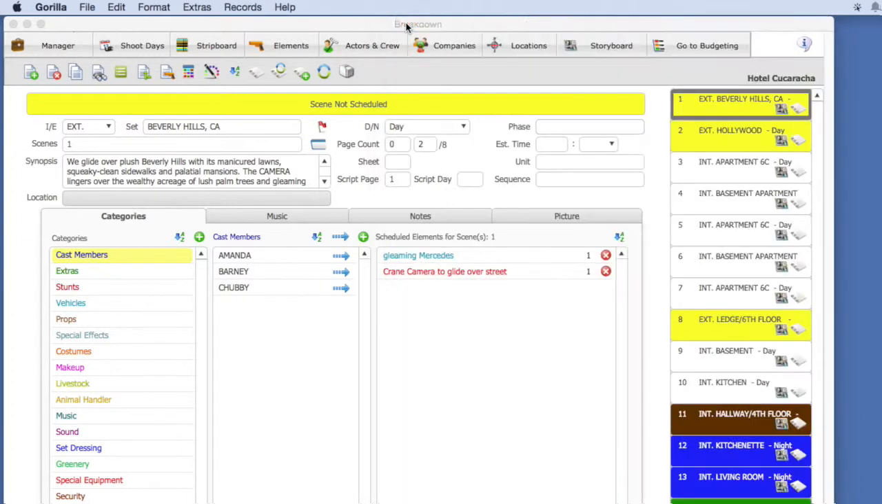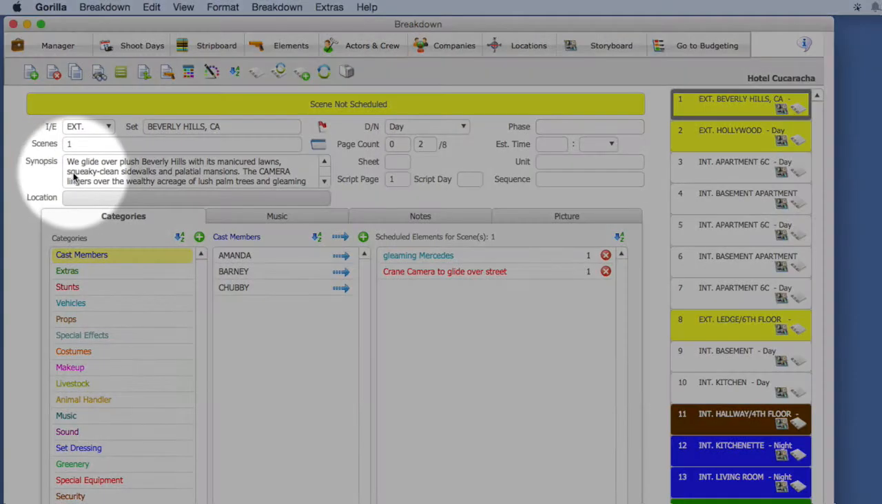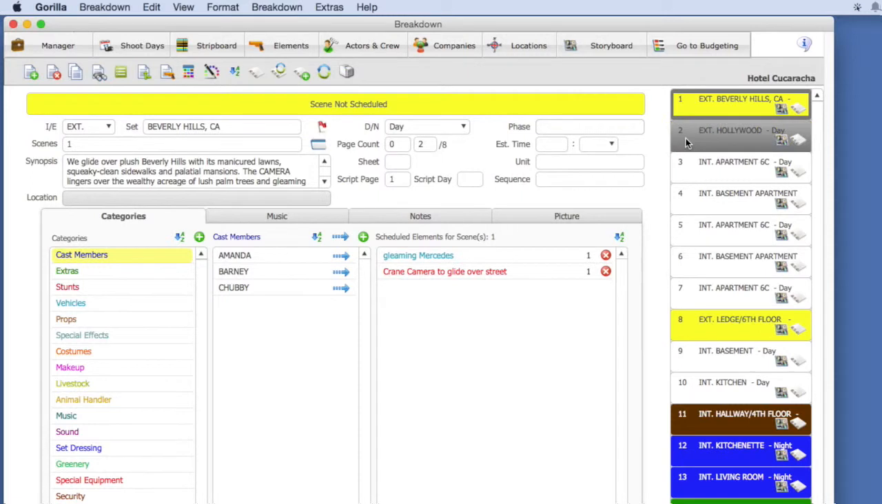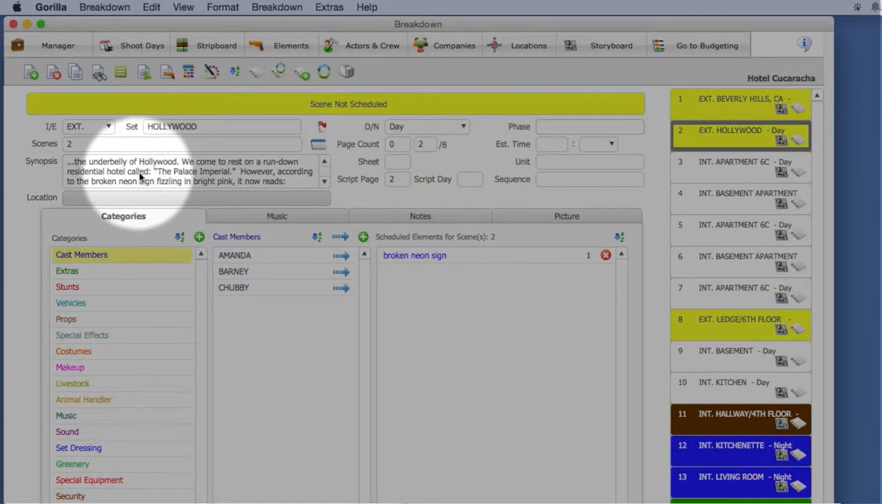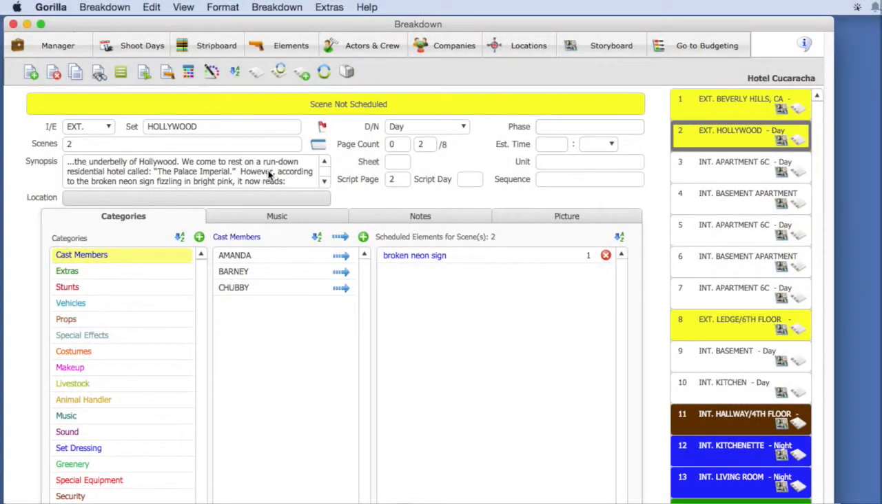Over here, in the synopsis field, it imports the first line of the action field in Final Draft. Now, it won't do this with a .sex or a .html file.